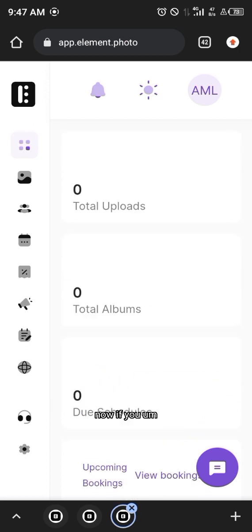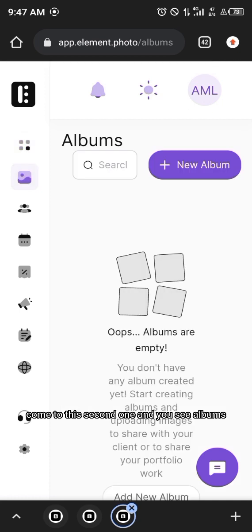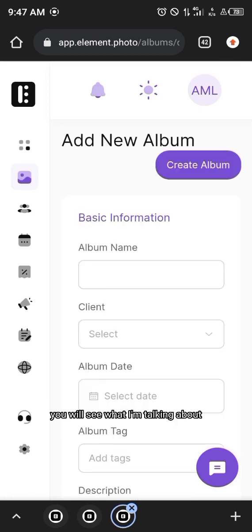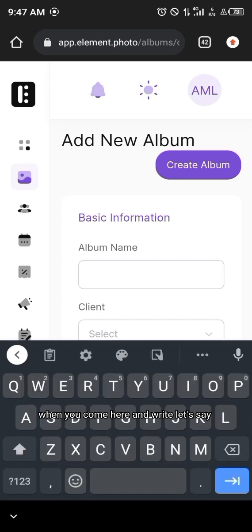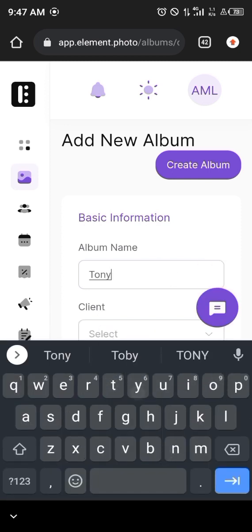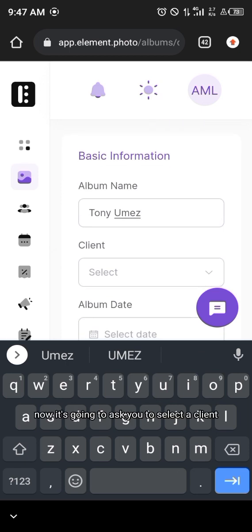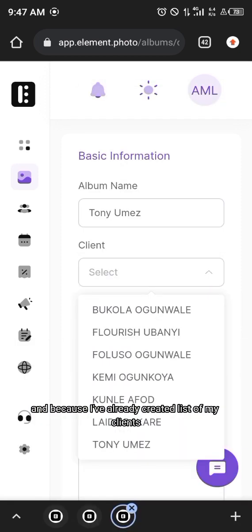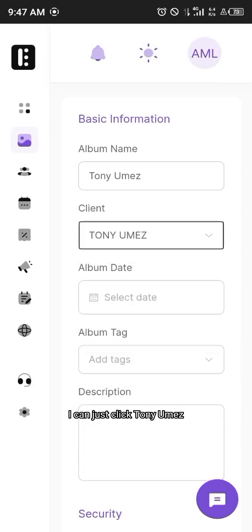Now if you come to this second one and you see albums, my albums are empty, right? And if you decide to create a new album from here without uploading your client, you will see what I'm talking about. So when you come here and write, let's say, Tony Umez, it's going to ask you to select a client, and because I've already created a list of my clients, I can just click Tony Umez.